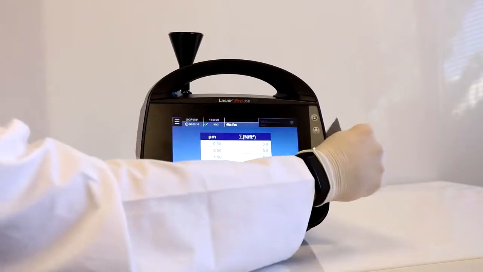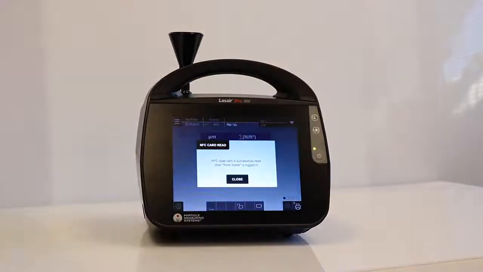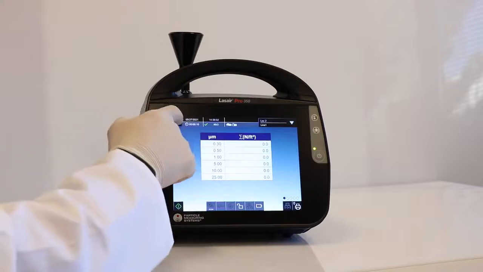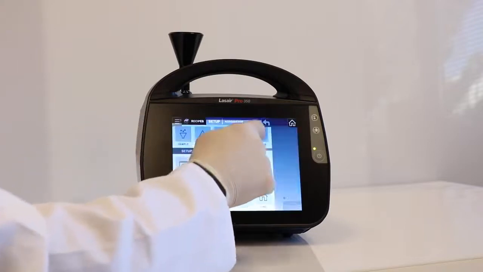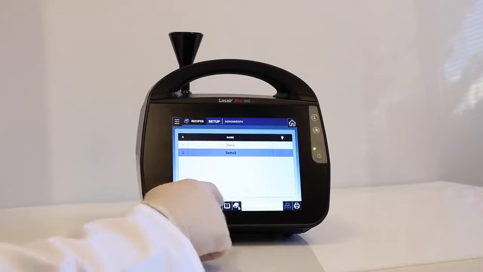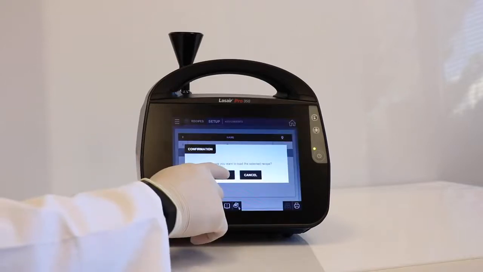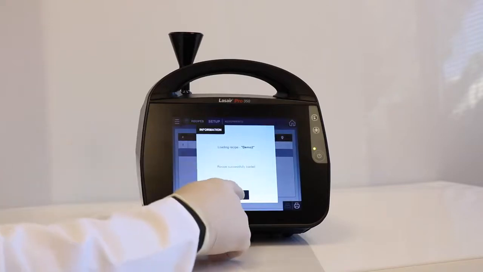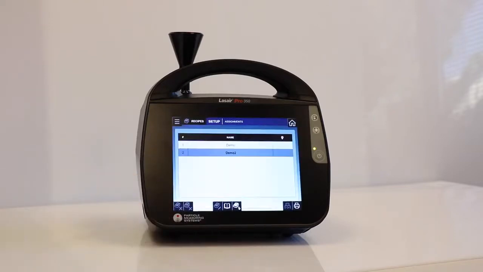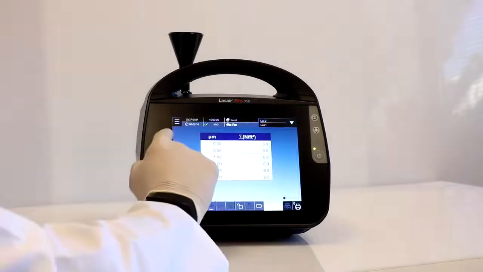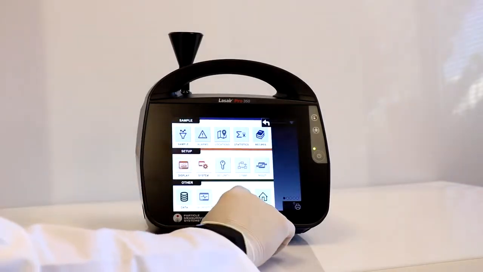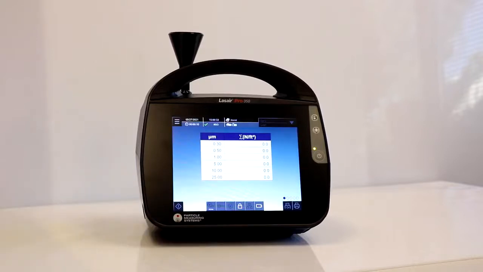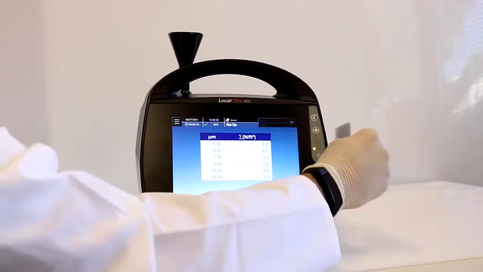First, we will log in a user with the NFC tag. We'll select a recipe and load it to the unit. Now, we will log the current user out by navigating to the menu screen and selecting the logout icon. Now that this user has been logged out, we can log in a new user by NFC card.